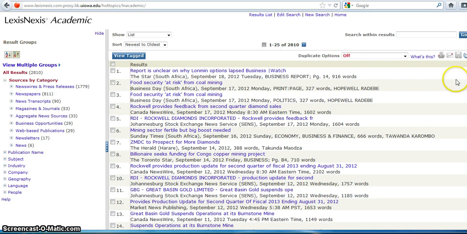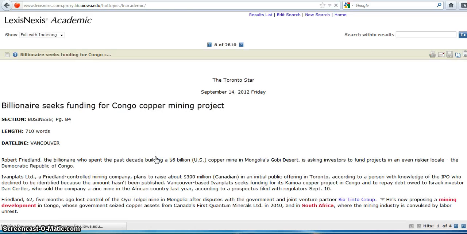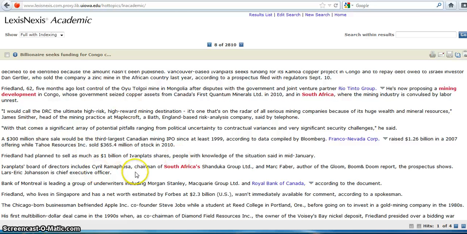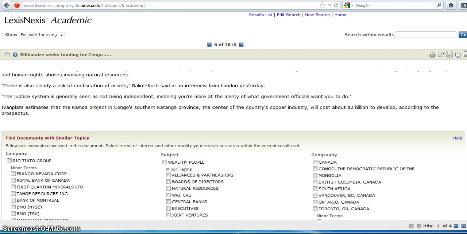But I want to point out that although I use South Africa as a search term, that's not going to limit to publications from South Africa. So we can see some of these are, but we've also got something from the Toronto Star, which is a Canadian newspaper. But if you find an article that looks interesting, you can just click on the title to open it up, and you'll get the full text with your keywords highlighted in the text.